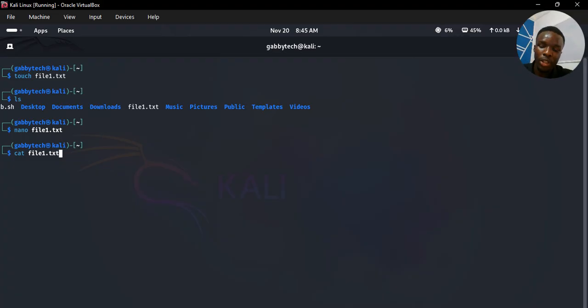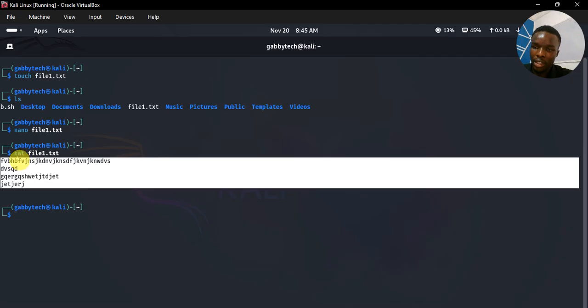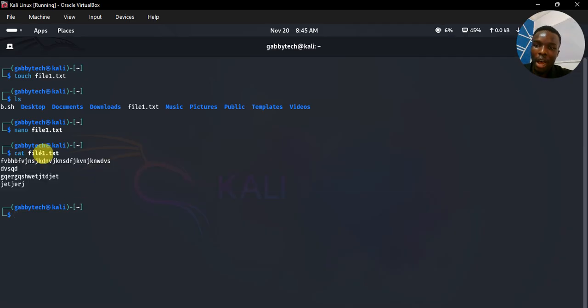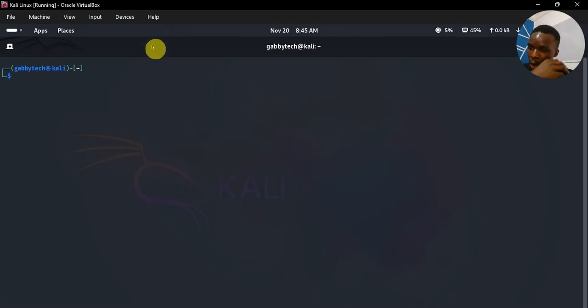Now cat is for opening a file. Say cat file1.txt, it is going to give me every content of that file. Now I have all the content of this file because I've written content in it before, using nano to open it and drop whatever I want inside. Remember, touch is for creating a file. So, clear.